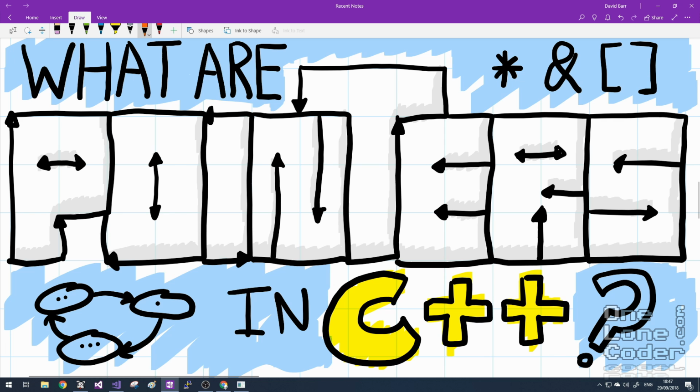Oh, and just before I go, a pointer is just a variable that holds a memory address.